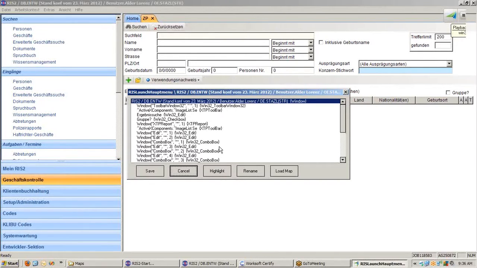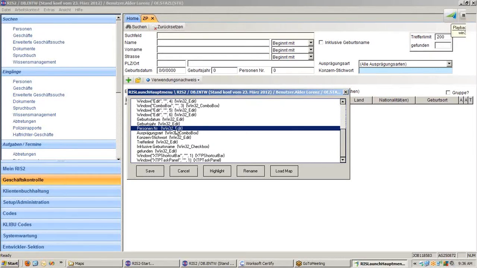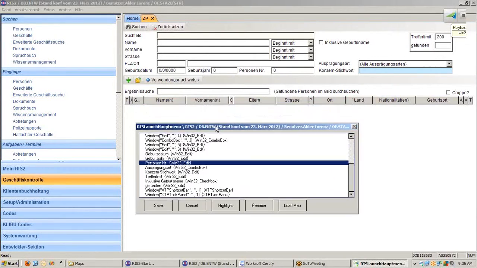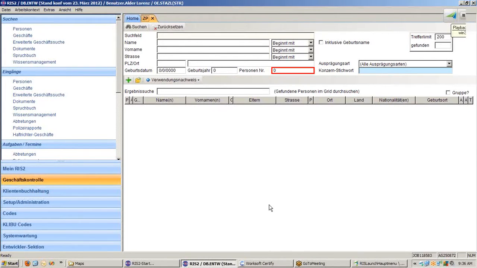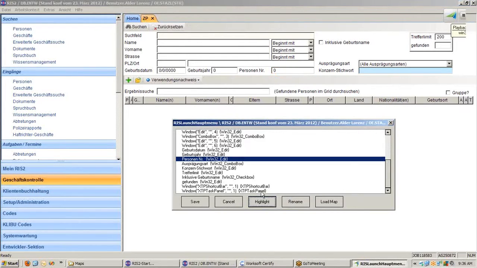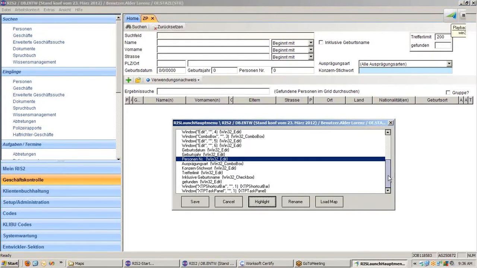On the next screen, we'll get a list of all of the controls that we're going to be mapping, and we can see most of them have names that are appropriate to the control that they are covering. If you want to see which control it is, select the control and click the highlight button, and the control will flash briefly on the UI.